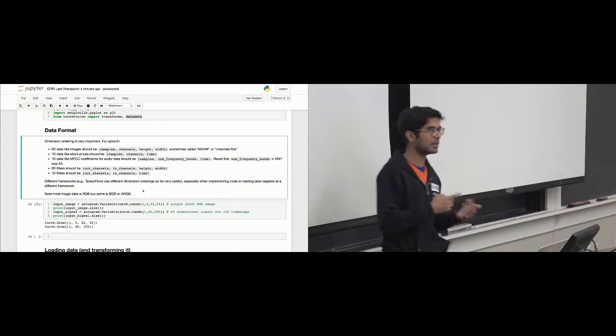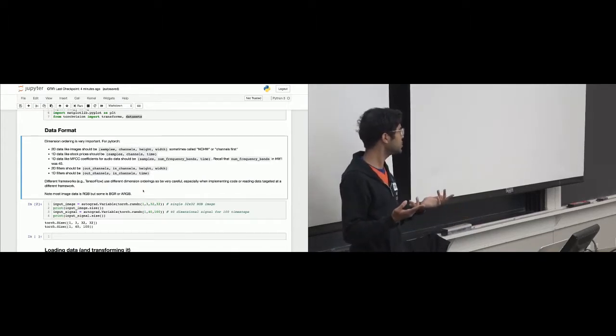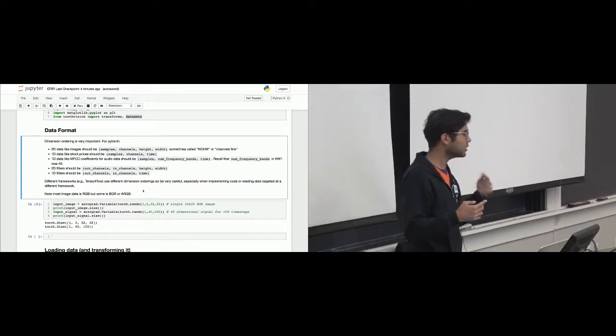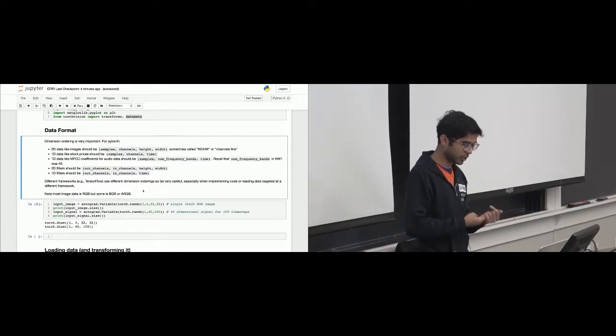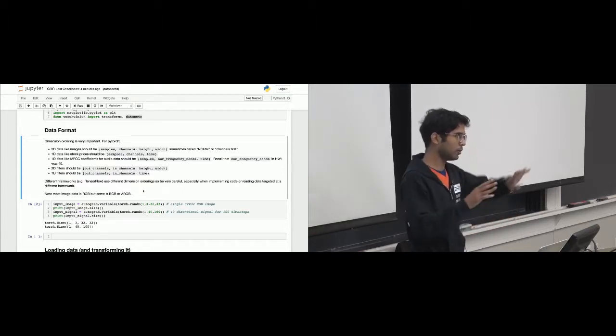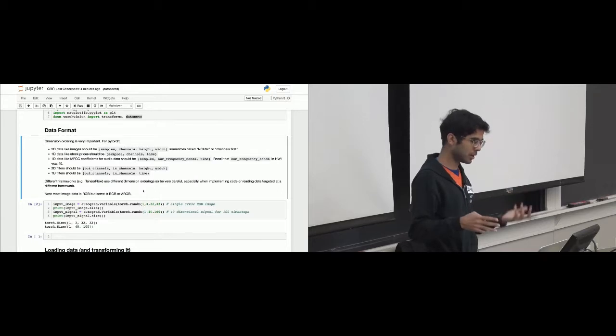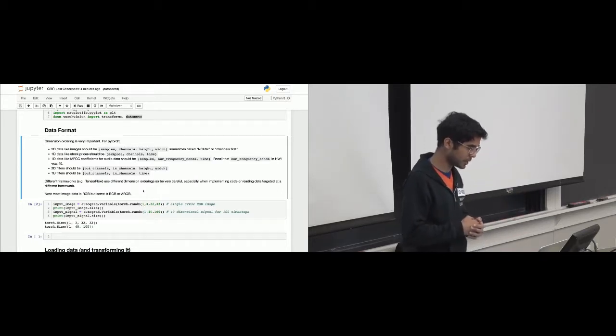But if you're dealing with CIFAR, I think it's 32, is it? CIFAR is how much? 64 or 32? 64. 64. And 3 channels, because red, green and blue. And usually your first dimension is always the number of samples.